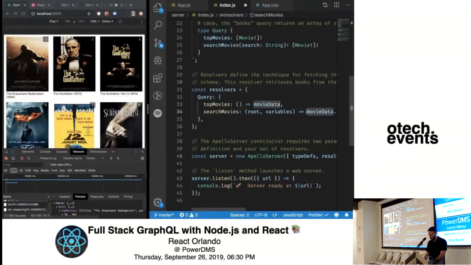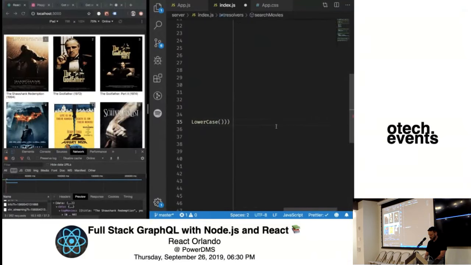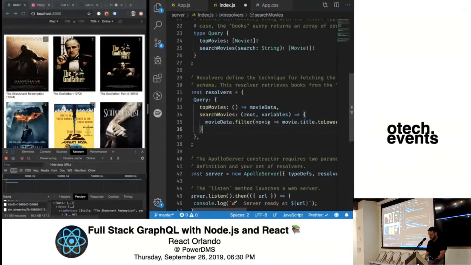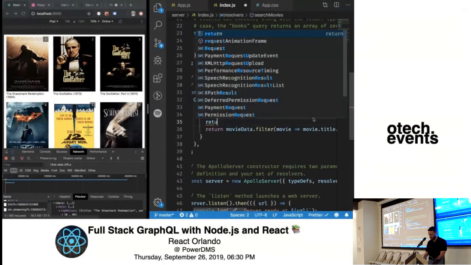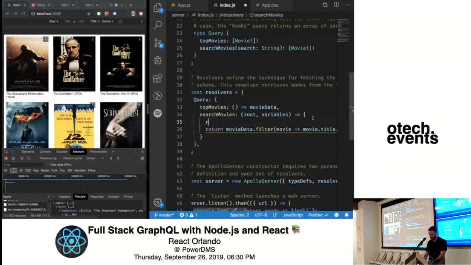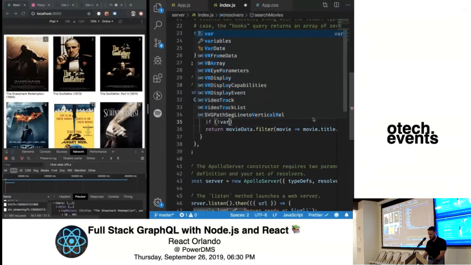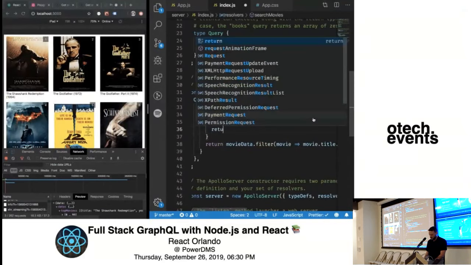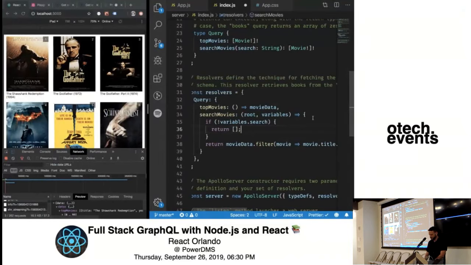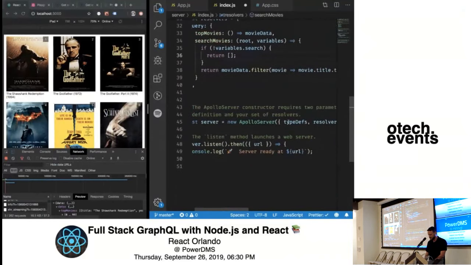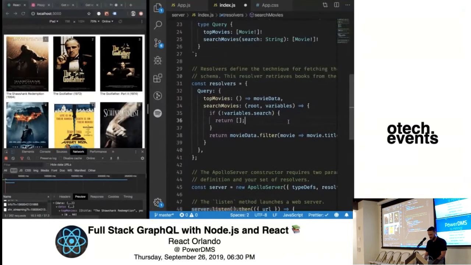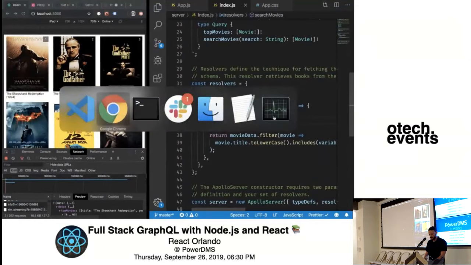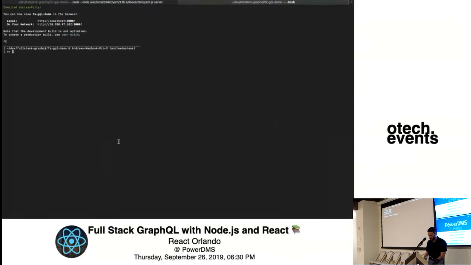And actually, I want to return that, and then in the case that there is no search, I just want to return an empty array. Okay, cool. So that's what search movies looks like. Save that, restart the server, and then we can go verify in GraphQL Playground that it works.